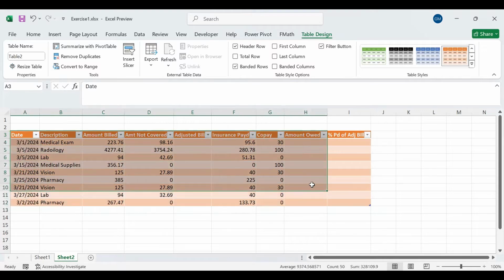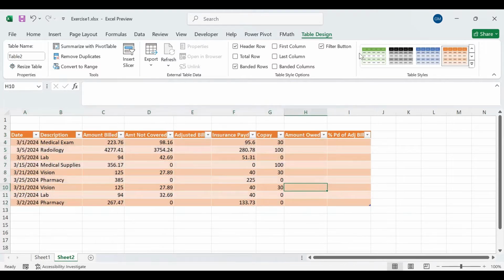Not only a theme, but also you will find a new tab that comes when you apply the style, the Table Design tab. And from this tab, you can use any of these options to customize your table style. And actually, formatting a table is not only a format style, it has many other benefits, but we will learn them later.